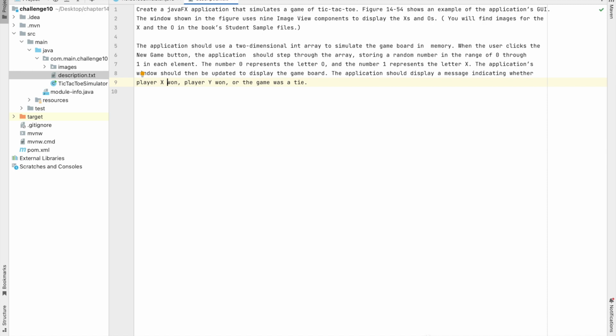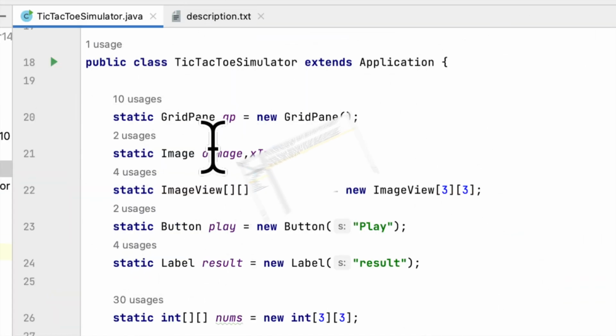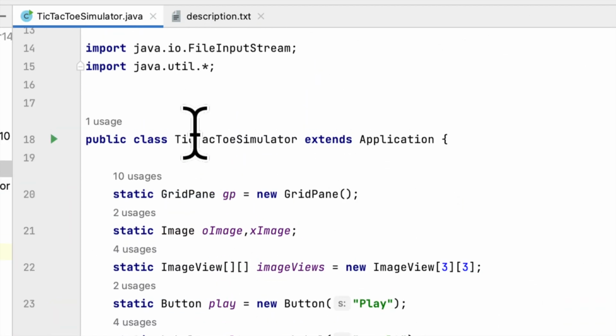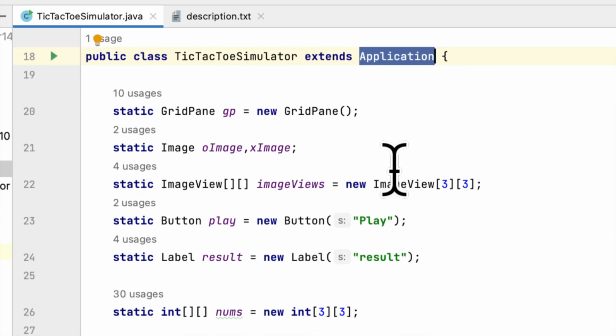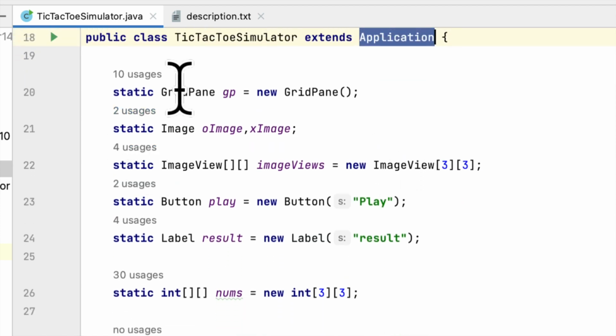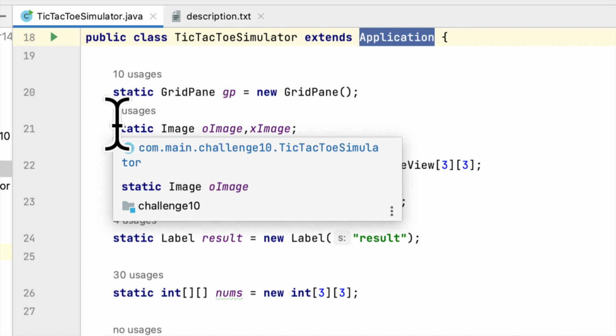I already created the application. Just like the usual ways, I created the class name, TicTacToeSimulator. It extends Application, which is, extends is just another way of saying it inherits this superclass Application. Then we create a grid pane to contain all the images and the button and the label.